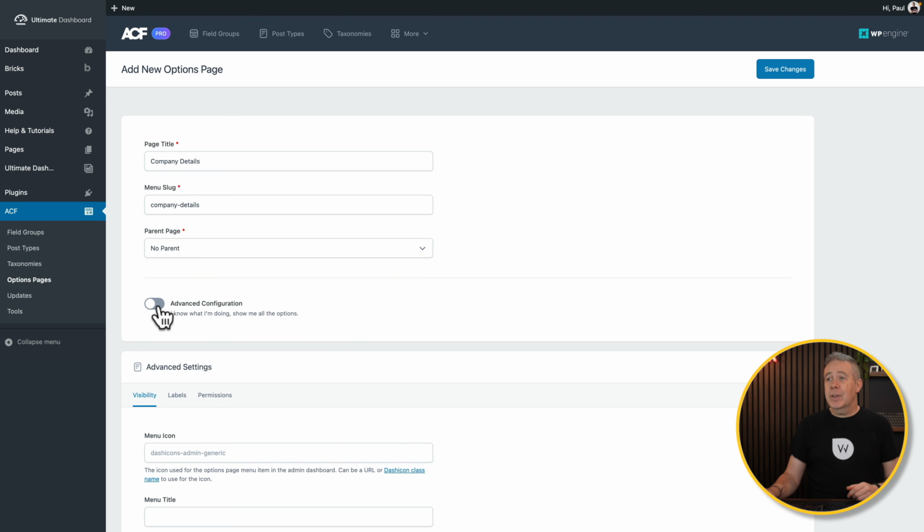Now you've got advanced configuration if you want to use this, same as you do with custom post types and meta field groups. We can, if we want to, leave it exactly like this and do nothing more. Click Save Changes and that will add this new options page in. But let's take a quick look at the advanced configuration and see what we have.